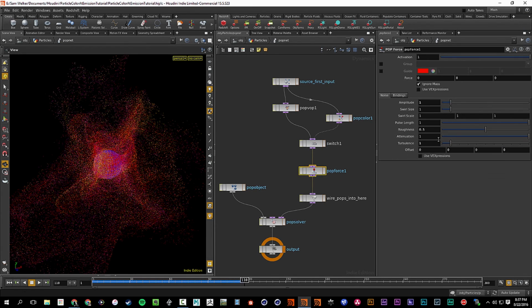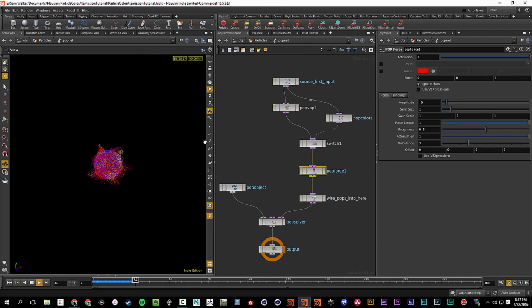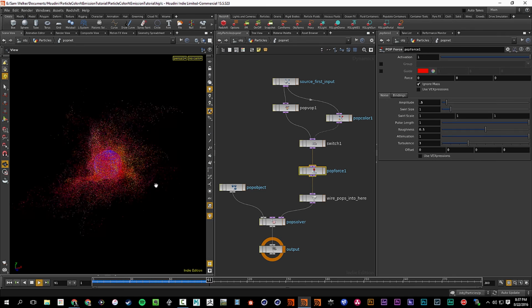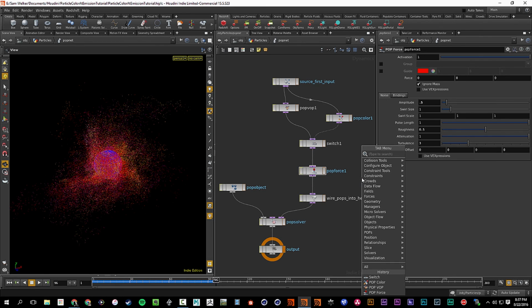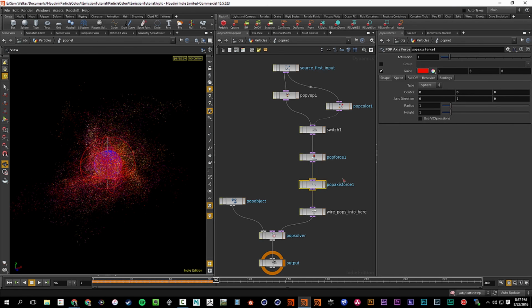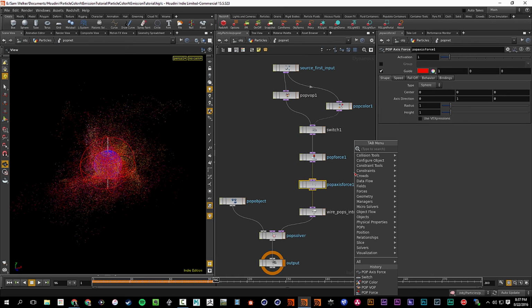So the next thing we're going to do is set some settings. We're going to set the amplitude of the noise to 0.5 and the turbulence to 3, and probably leave all of the other settings at default. And then we're going to grab an axis force, a POP axis force specifically, and drop it in. Now let's talk quickly about forces for those of you that haven't worked with them before. In the PopNet, you're going to find two different types of forces, and you can use both, but I recommend using one usually.